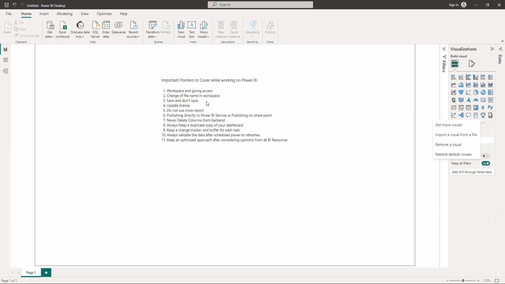So you will get to know how to update license as right now we are in a free version, we don't need to worry about it.